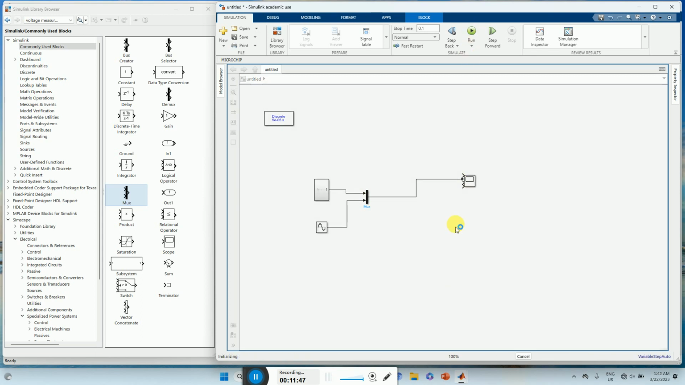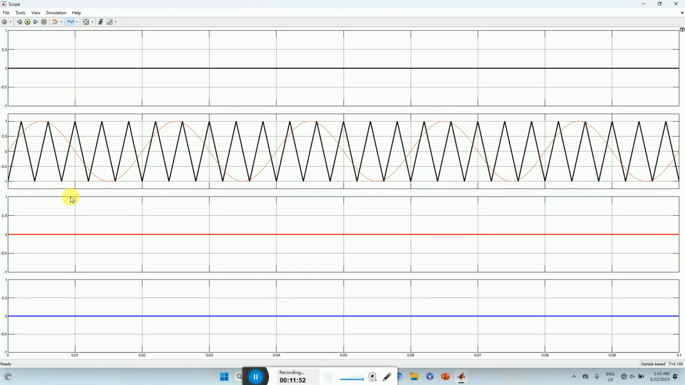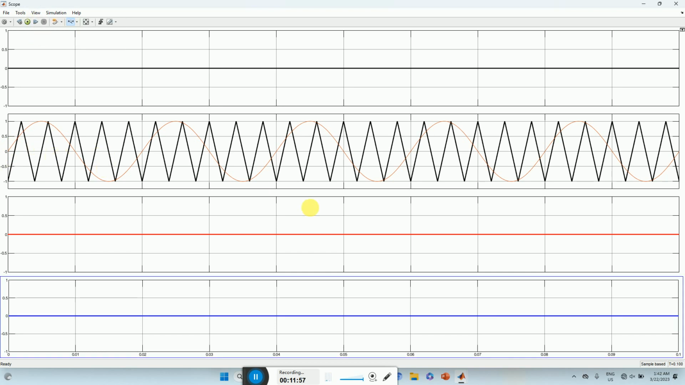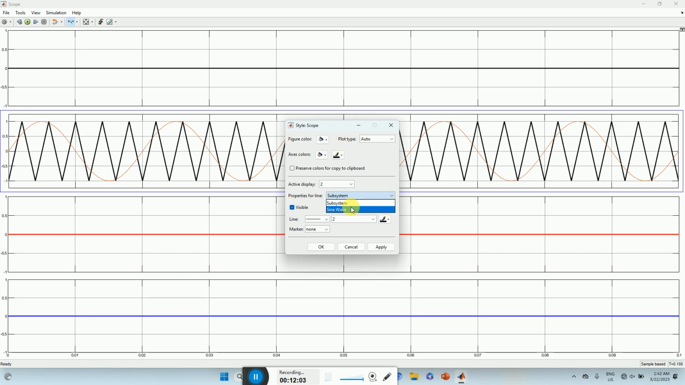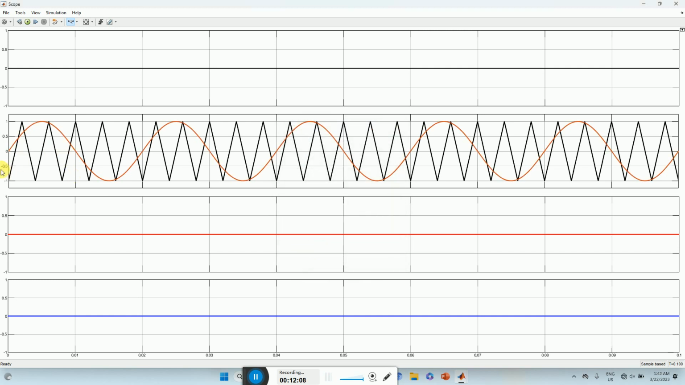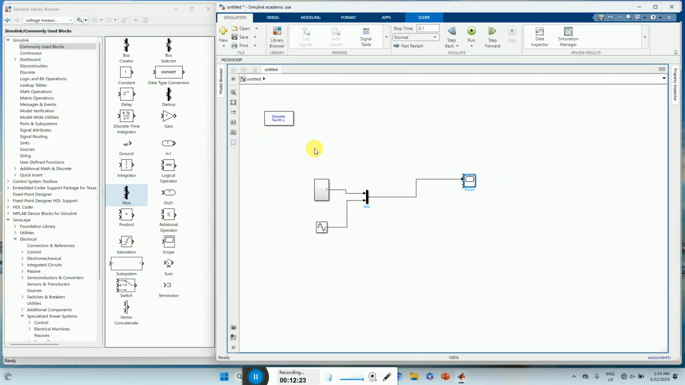What we will see here is a sine wave, and let me make it channel 2. We have got the sine wave also, let me increase the thickness. Now we have the sine wave and the triangular wave. One cycle of the sine wave has 5 cycles of the triangular wave. In this way we can have both. So this is one.